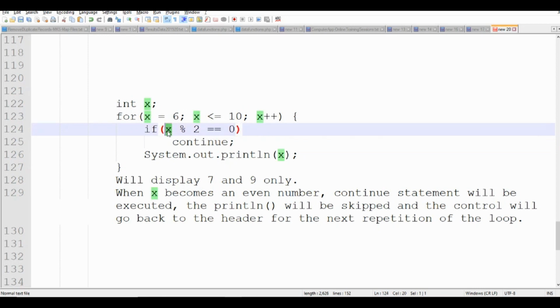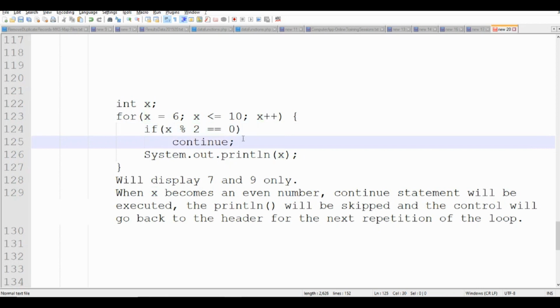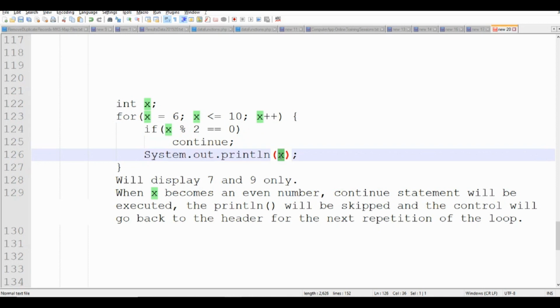Is x percent 2 equal to 0? Is x divisible by 2? Yes. So continue statement will be executed, and it will automatically go to x plus plus. X will now become 7. Is 7 less than or equal to 10? Yes. Is 7 an even number? No. So continue statement will not be executed. Okay, and it will automatically display x, that is 7.